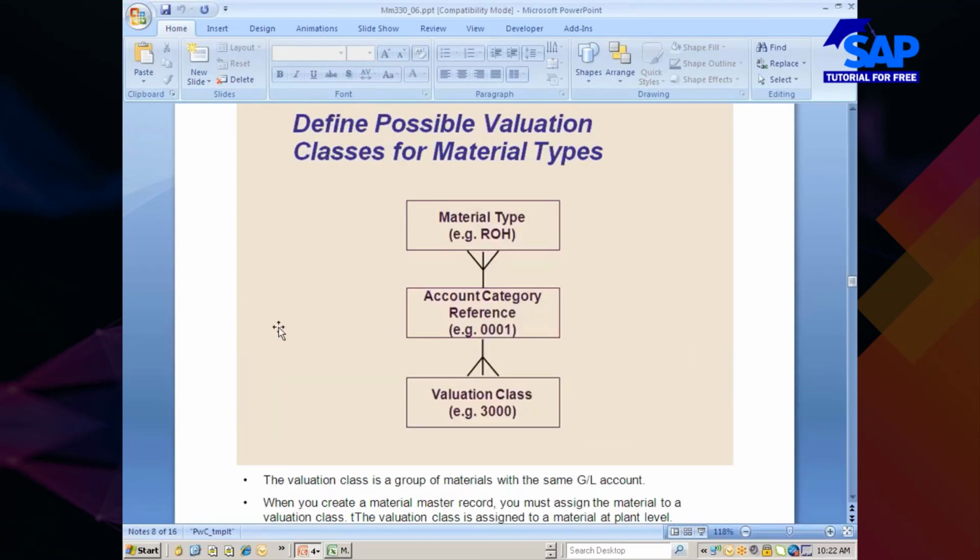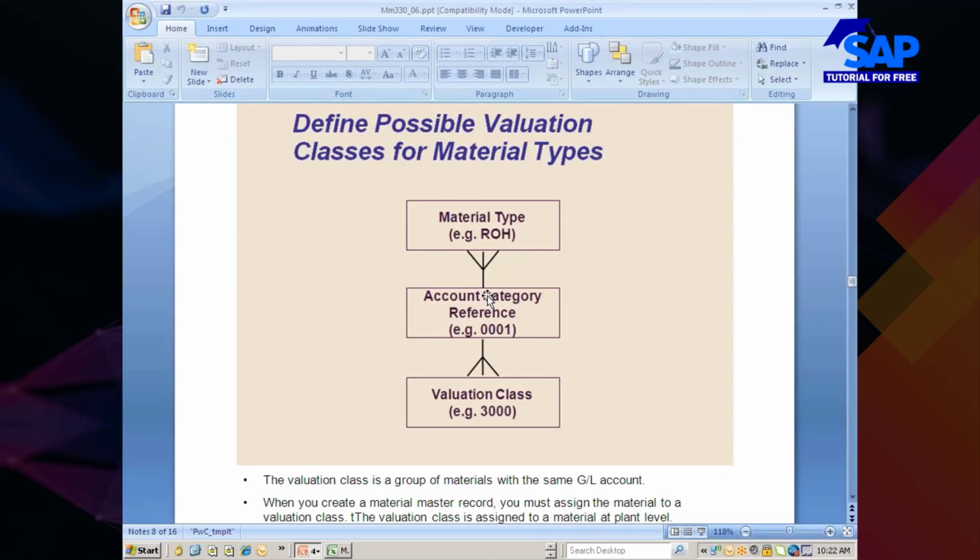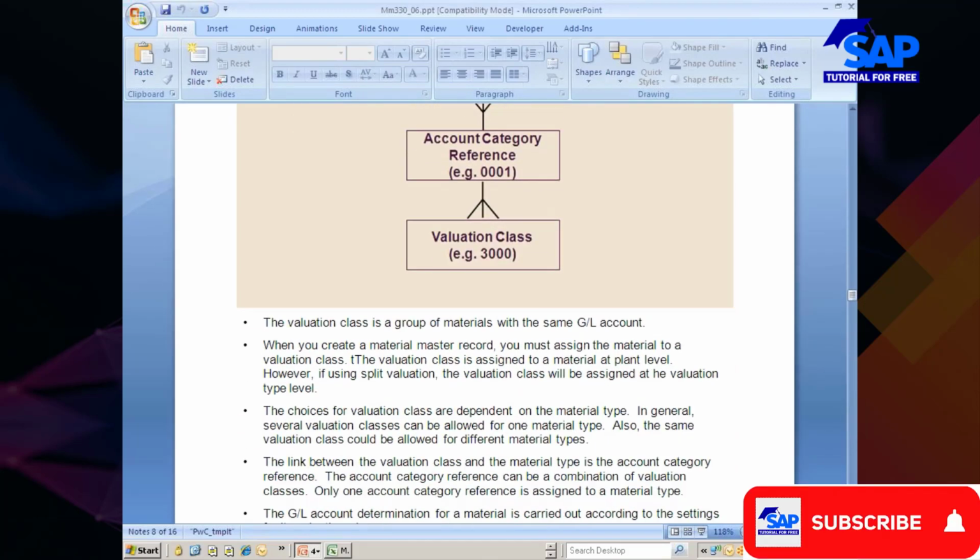This is what I was referring to. You could see here, multiple material types, many to one. Material type to account category reference is many to one. It means different material types can have the same account category reference, and one account category reference can have multiple valuation classes.